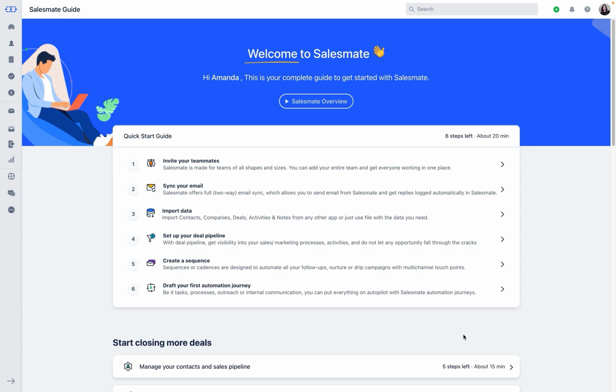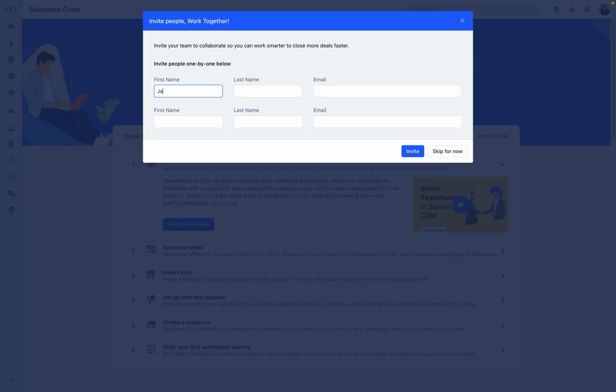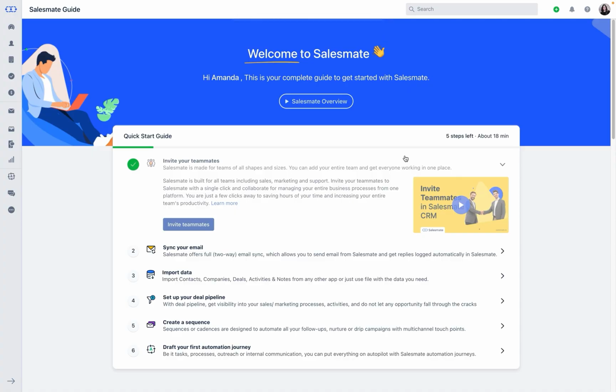Once your basic setup is all set, it's time to add your teams in Salesmate CRM. Excited to board your team? Let's do it right away from the Welcome widget. You get an option to invite your team right here on your dashboard. Simply invite them using their first name, last name, and the email address. That's it. An invitation would be sent to your team to activate their account and start exploring Salesmate.